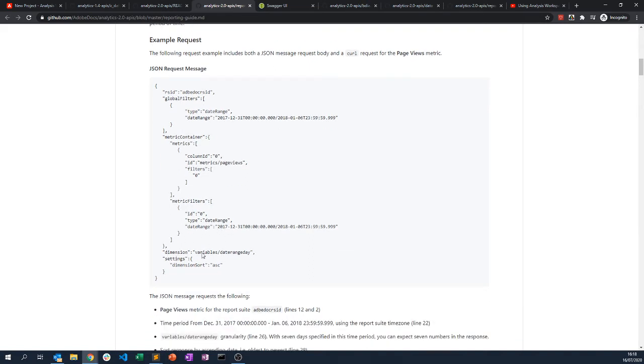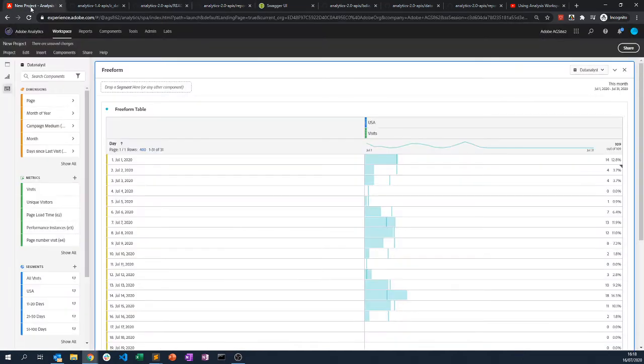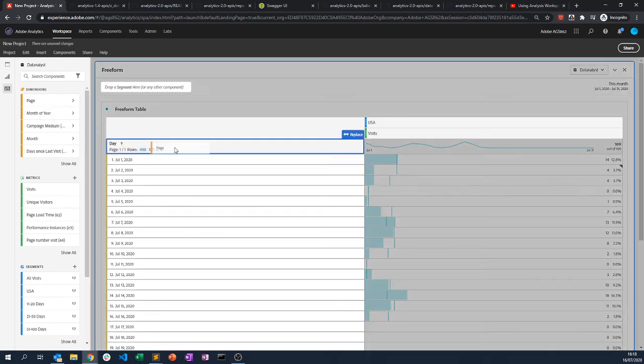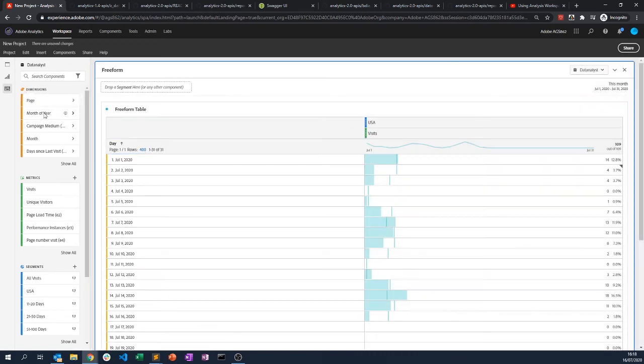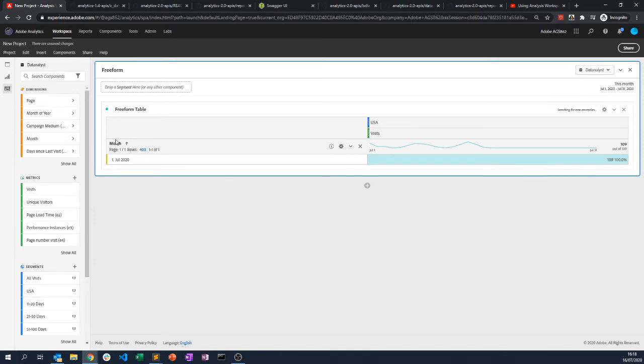Dimension, and it's important to know that dimension is not an array, it's just an object, like a string. So you basically put a string, and that starts to make you think. If you used the Adobe 1.4 API, you could use a list of elements that you put there. But now you can only put one element, so we can put month, and it will be only one.